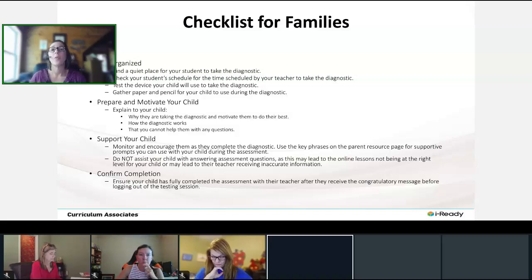And next Wednesday, during the students' live math classes, their teachers are going to be taking them through a very similar presentation geared more towards them, showing them how to go through the diagnostic process of logging in and taking the assessment, and going over some very similar things with them as well. So make sure your students attend those math classes next Wednesday so that they can go through those tutorials with their teacher. Supporting your child means monitoring and encouraging them as they complete the diagnostic.